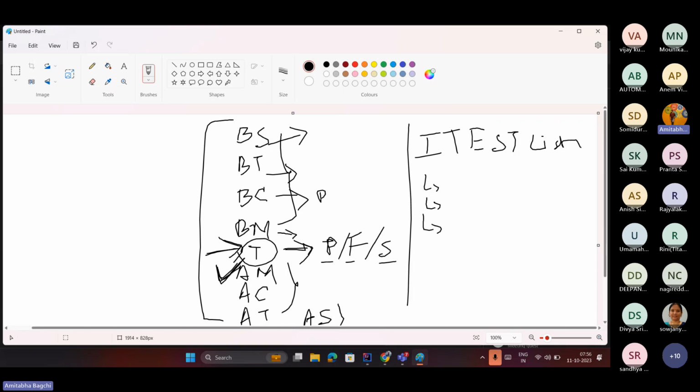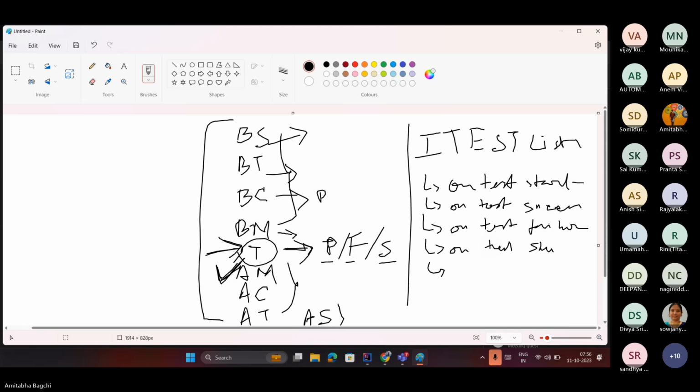It has around 6 to 7 methods, if I'm not wrong, but I will tell all the names, and the mostly used ones also I'll say. First is onTestStart. Then onTestSuccess, onTestFailure, onTestSkipped. Then we have onTestFailedButWithinSuccessPercentage. So these are the ones we are using in real life.